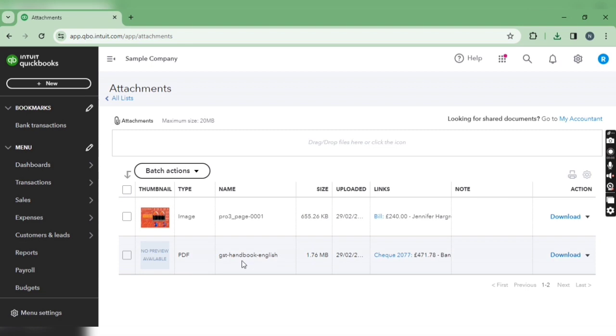In this way we can download all the attachments from QuickBooks Online.